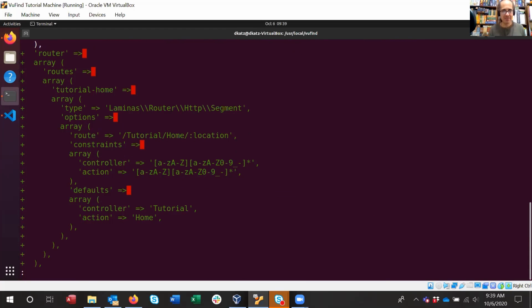And as you can see, it created a route named tutorial home like I asked it to. It's a segment route because I used the appropriate generator to create segment routes. And the full route is /tutorial/home/location placeholder. It got the tutorial part from the controller name I provided and the rest from the action I specified. And then it has defaults of tutorial controller and home action because we want those values to be hard coded in because we don't have controller or action segments in the route match.